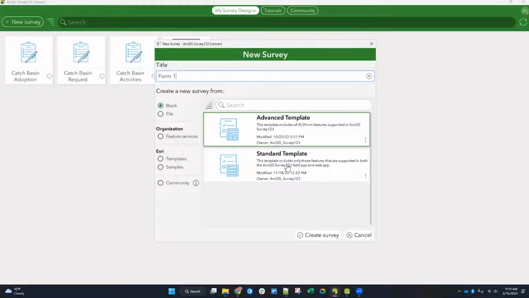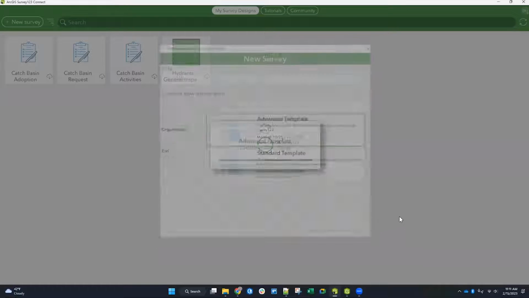So it's always good when you start to figure out how your users are going to consume this. In this case, we're going to just show how easy it is to get started with an advanced template. I know all of my users are going to use the field app. So, again, do not use Form 1. We're going to say test form. That's still not great, but it's better than Form 1. And then we've highlighted this. We're going to click Create Survey.